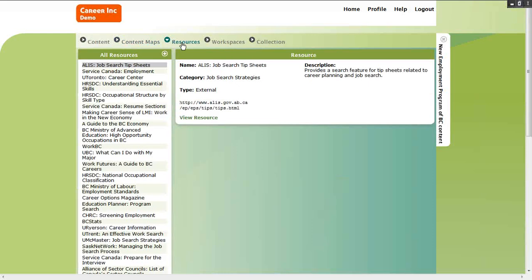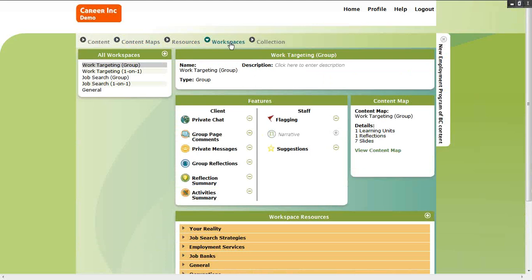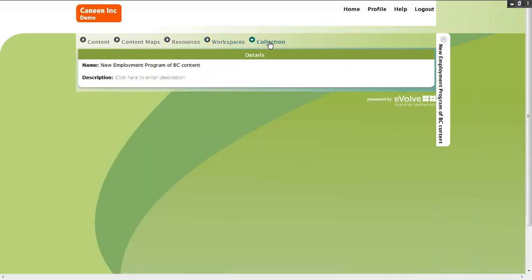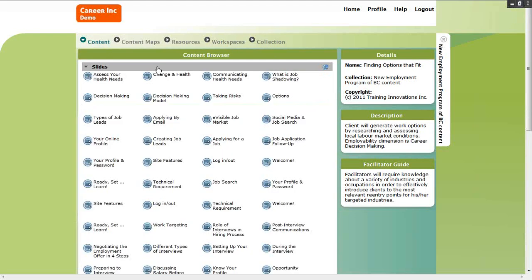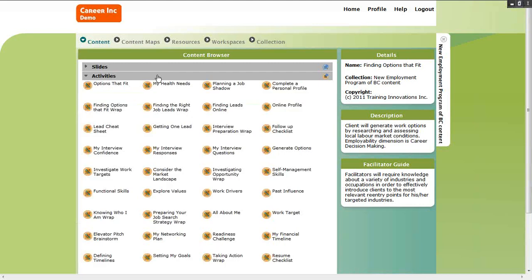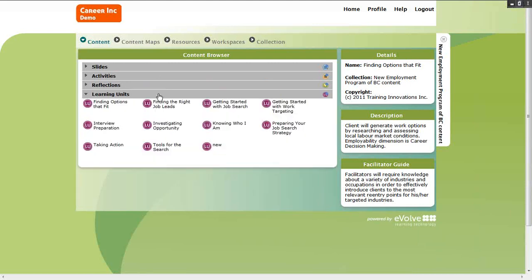We have a web link resource library. And we have where we set up what kind of functions are going to be in a particular service. And then you have basic information about the collection, just to keep them separate. If I go back to content, and I go into our content browser, you can see that it has a library of slides, information slides that you would have seen in your learning units. So information slides, library of activities, a library of reflection questions, and then how they're grouped together in learning units.